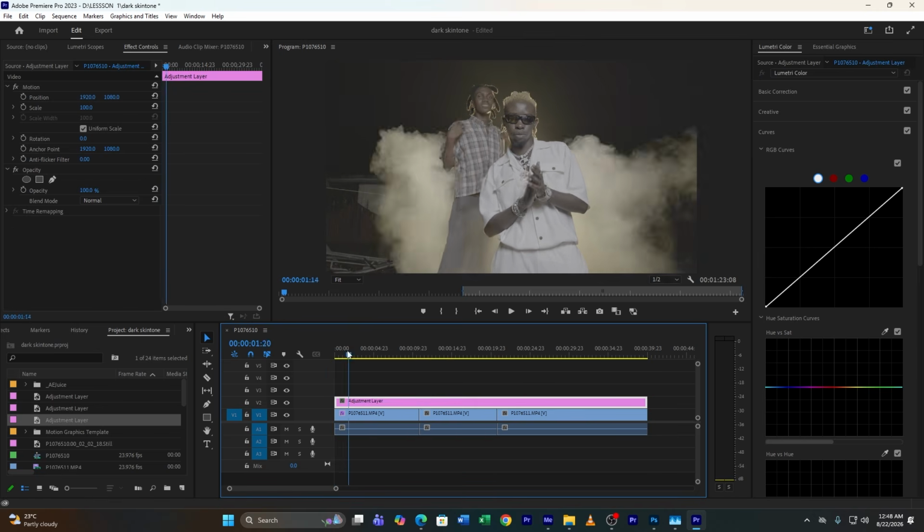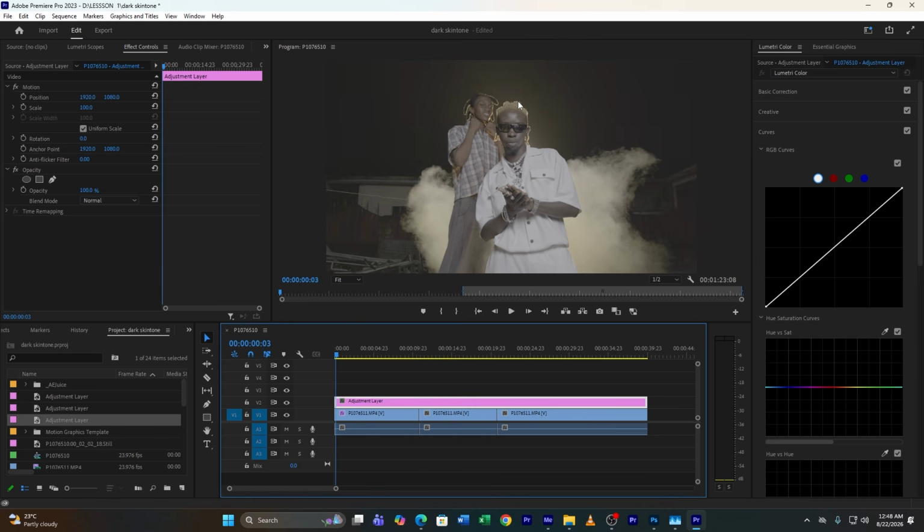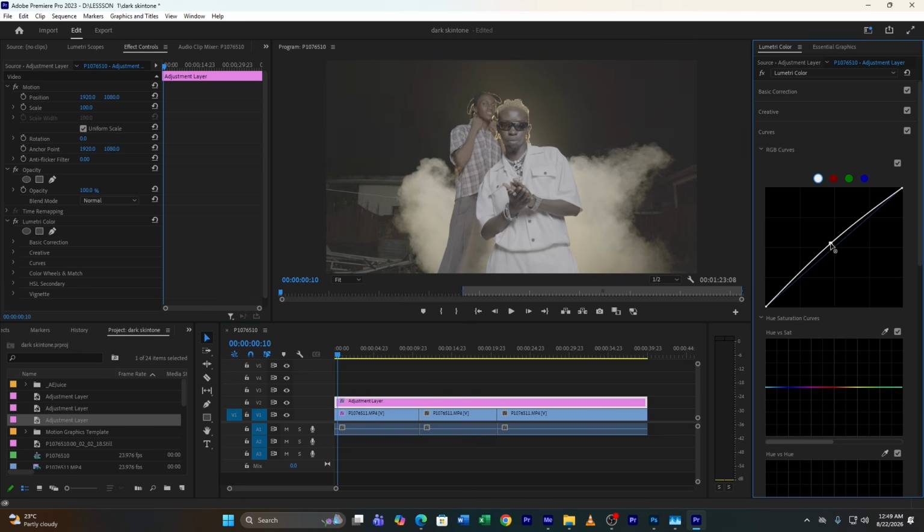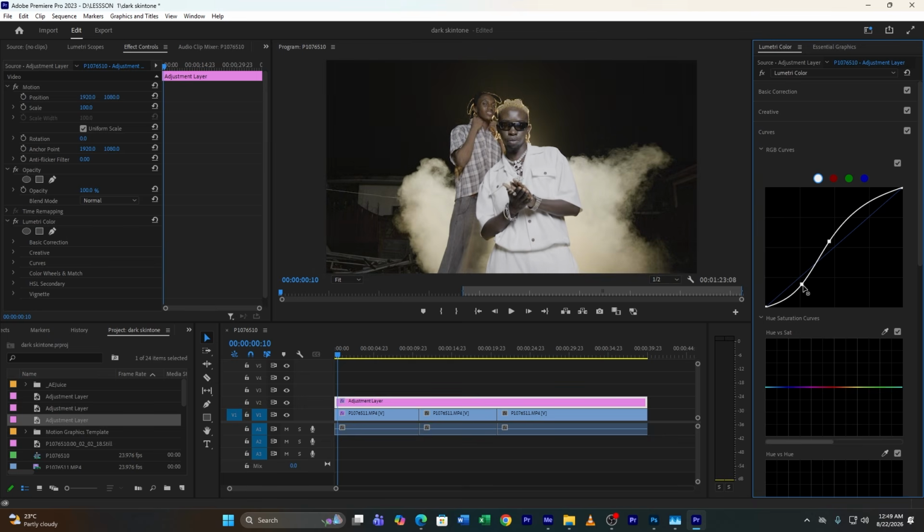And then, guys, you see my character has a dark skin tone. First of all, let me come up here to this Lumetri Color. The curves are already opened, and I'm going to use these RGB curves. Let me move this mid-tone up, something like this. And then let me move this shadow down right here too. Now you see, guys, the flat mode is already removed. Now you see what is happening here.